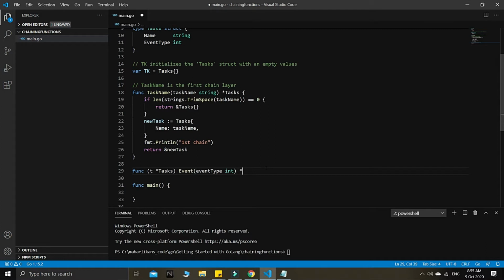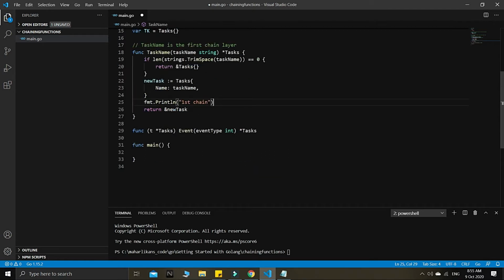Then we need a pointer here again to return whatever the struct. So it's like you collected the first initial data, which is the task name, and then you store it in the memory. After the second event, the second chain, whatever the data holds in this pointer will be passed on again from this another pointer. So this event function will catch all the data stored in the memory for this task struct. So it will be passed on to the second chain.